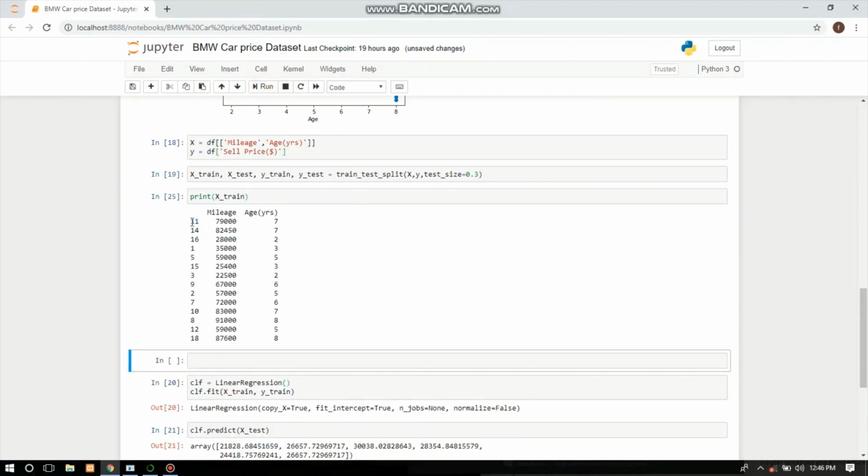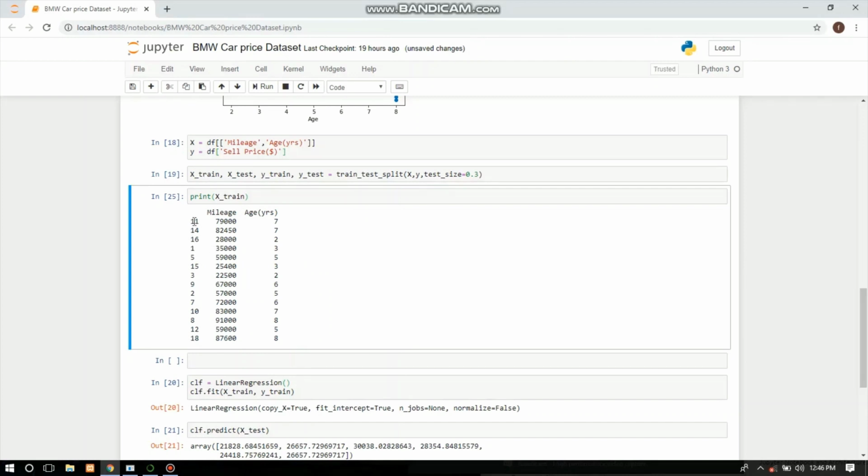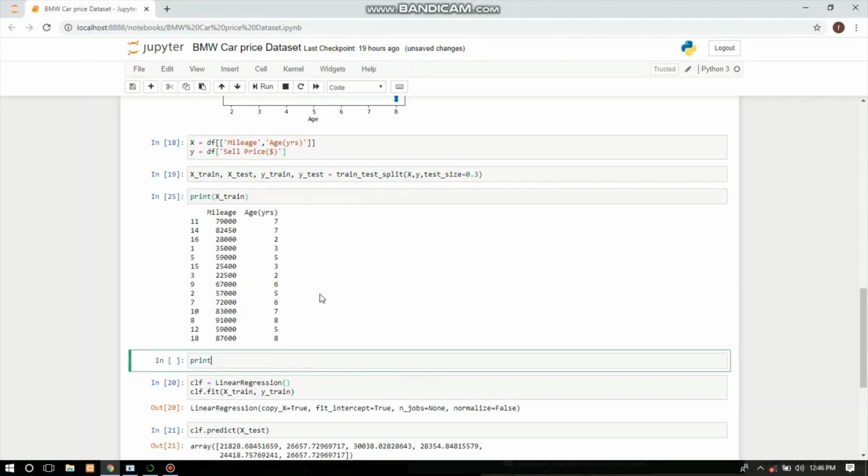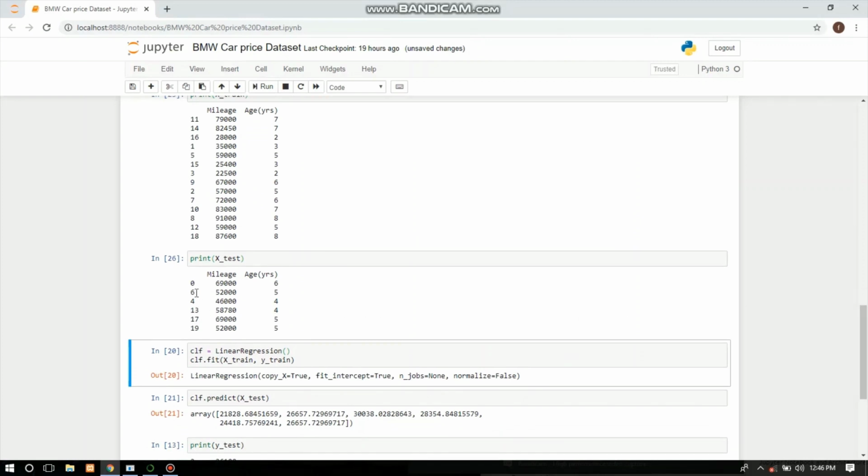As you can see, 70% is our X train. If you count this, it will result in 14 cars. Let's check the X-test. The X-test will be 30% of 20 cars. If you count this, it will result in 6 cars. Okay.